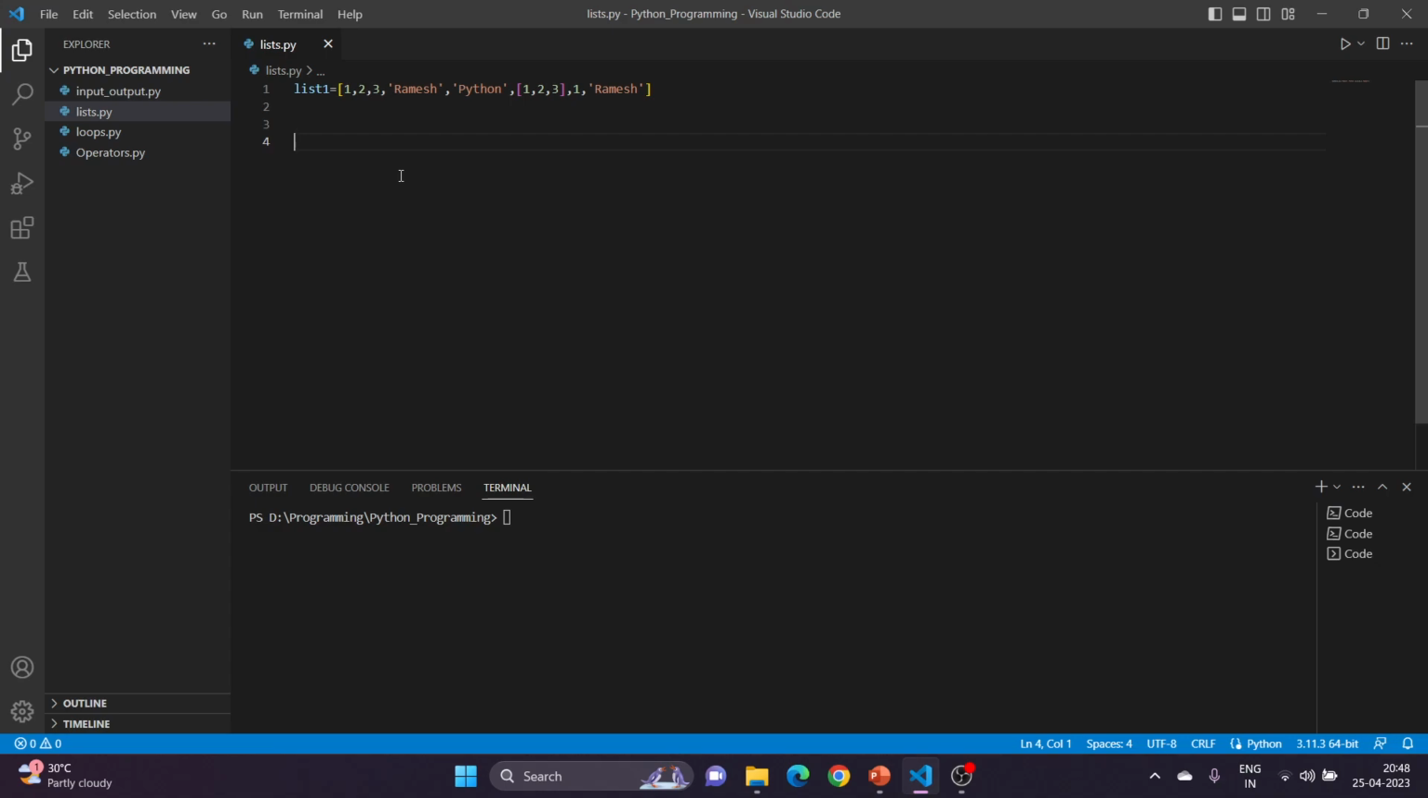In general, in programming, mutability is very essential, and mutable and immutable, these are very essential terms in programming. So mutability means we can change the elements of a particular data type. So list is mutable, we can change the elements of a list. Let me write it down here to make things clearer. Mutable means changeable.